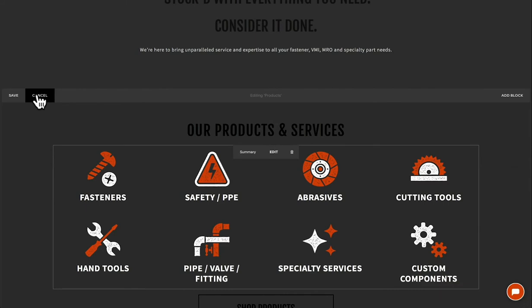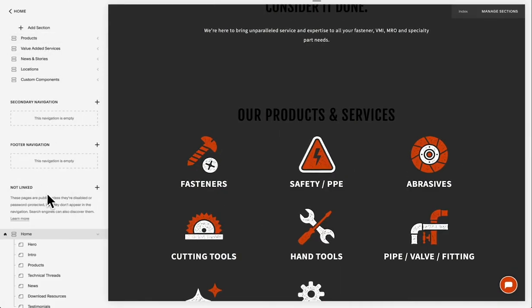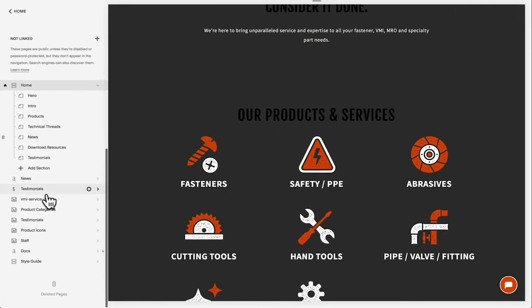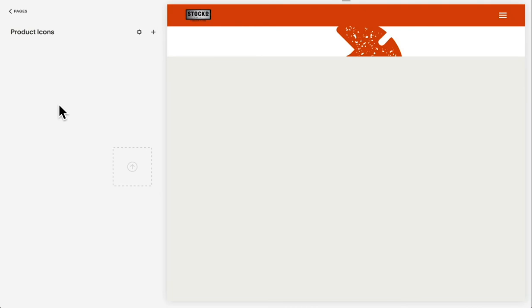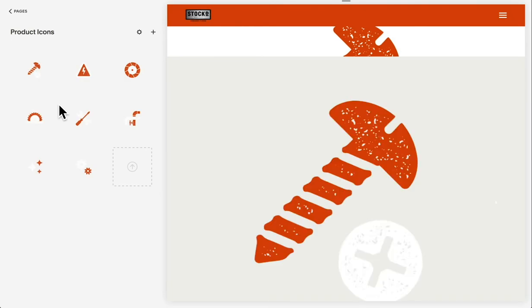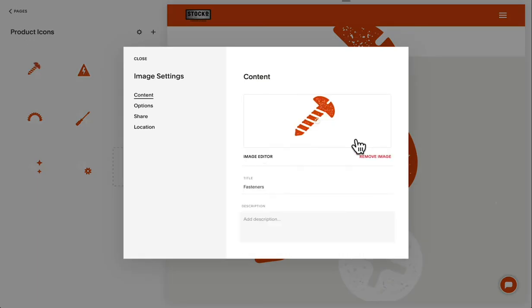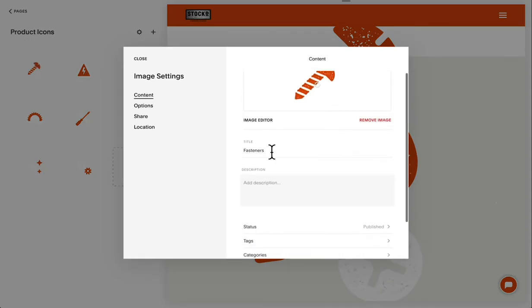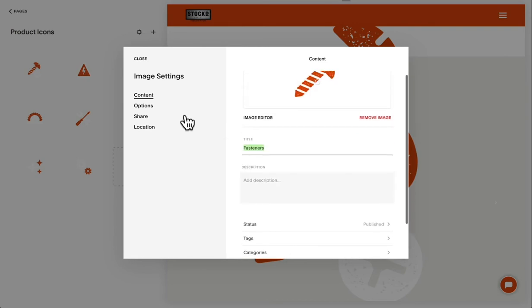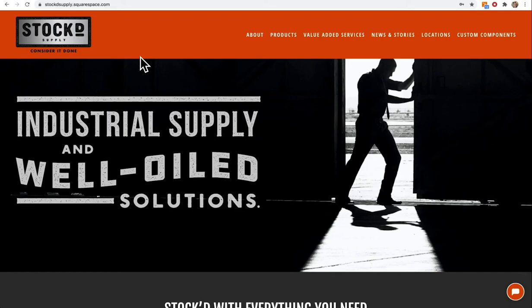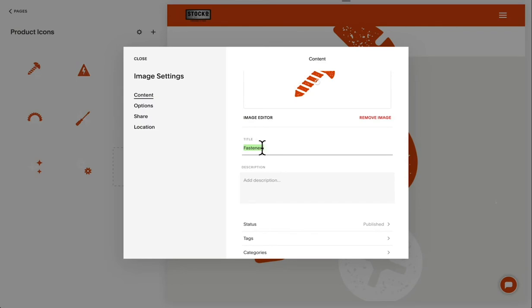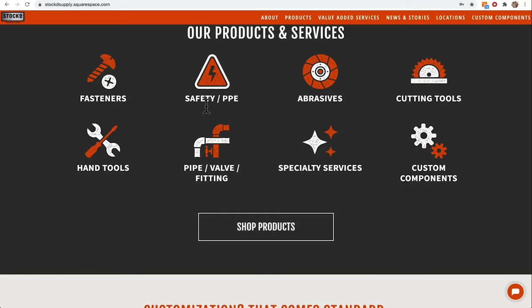So if I cancel that and then I go back, look for the product icons based on what we saw, and that's right here, then I can click on here. And so this is, like I said, a different type of page. There's our product icons that are showing up. And if I click on the gear for one of them, I can change the image. There's the title, and that's it. So if I wanted to change here, that's where that title Fasteners is coming from.